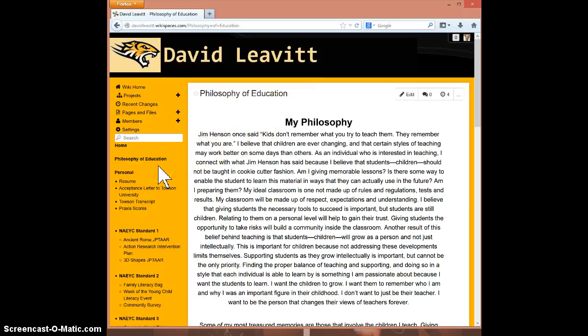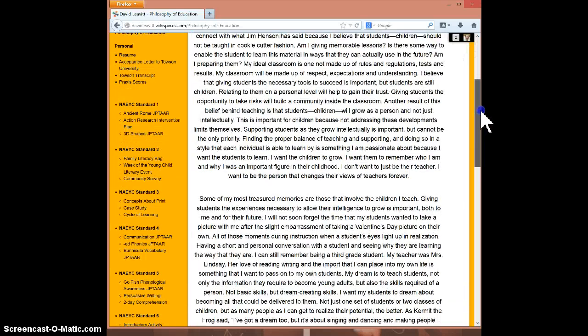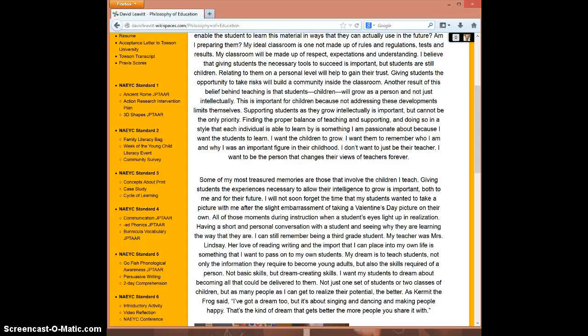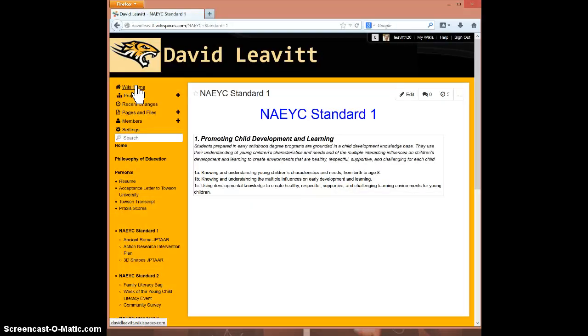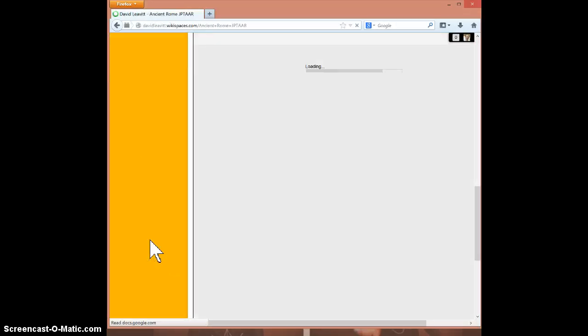If you're looking at the table of contents, you will notice that it starts off with my personal section, which includes my philosophy of education, my resume, acceptance letters to Towson University, transcripts and praxis scores as well. Underneath, you will notice that I have organized my portfolio with the National Association for the Education of Young Children, or NAEYC, standards. Each standard has a description that you can click on and view. By clicking at the artifacts underneath each NAEYC standard, it will take you to something that will show you a little bit more about my teaching style.